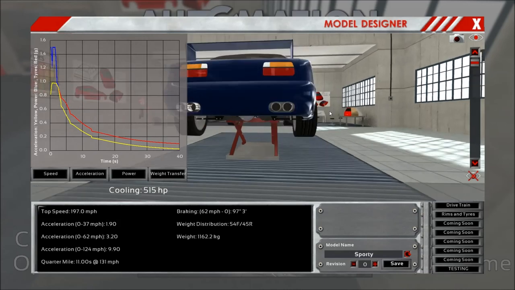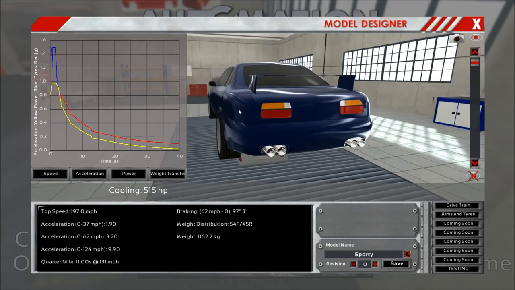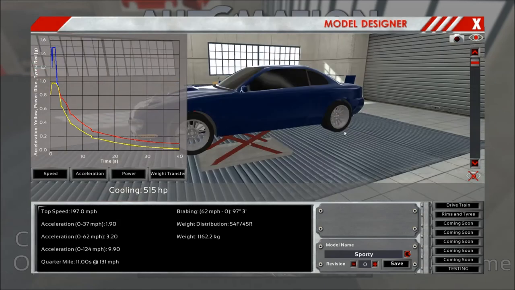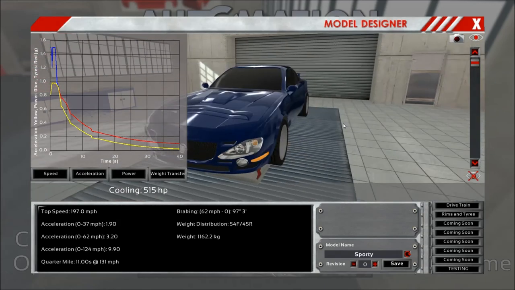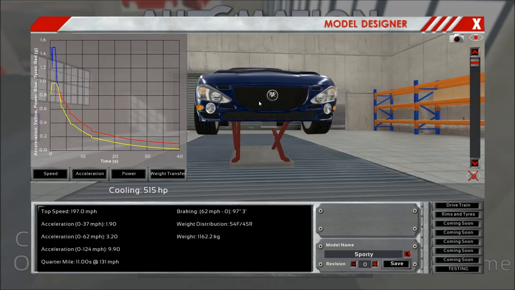We do need more features for this, though, because that is... It's the rear end. It looks stupid. Front end looks okay, even though I just tried to cram radiators and everything on there, hoping to put a 1,000 horsepower engine in there, because this thing only cools to 515, so, oh well. Ah, darn, it doesn't fit.